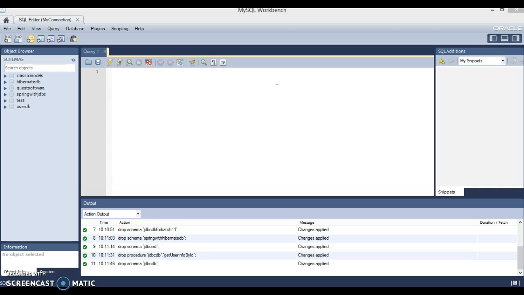MySQL I have installed first and then MySQL Workbench, and I have shown you how to configure MySQL Workbench with MySQL server. So after configuring, you can see there are some pre-existing database schema which is listed over here. In this demo I am going to show you how to create a schema or database. So there are two ways to create a schema.